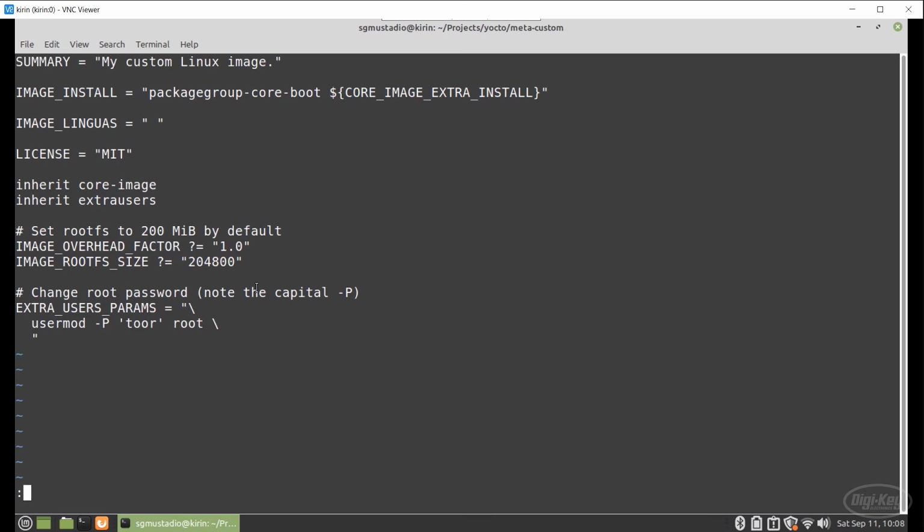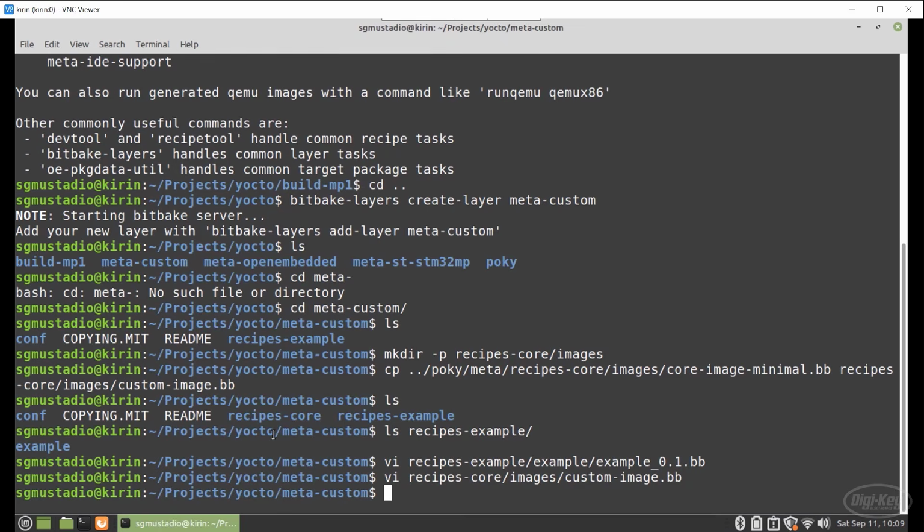Now that we're done with this, let's save and exit. With our custom image created in our custom layer, let's head back to our build directory.